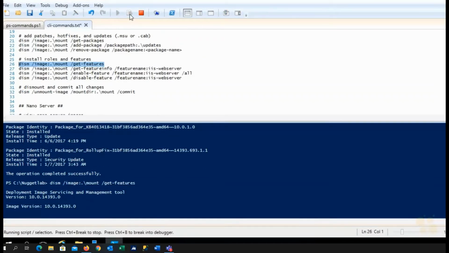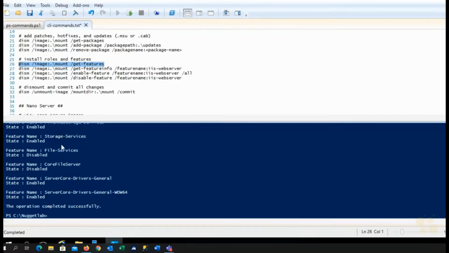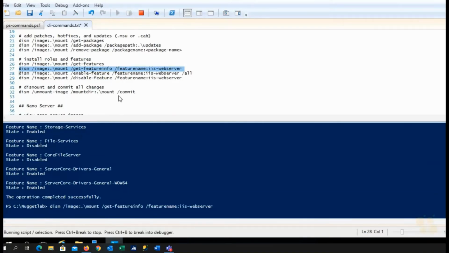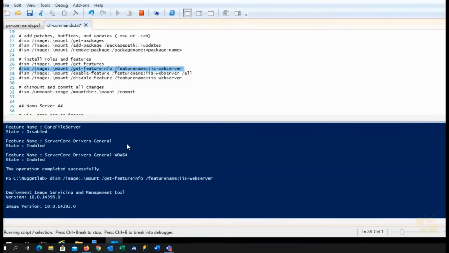And you'll see as this flies by, some of them will be enabled, all the base stuff, and then all the extra stuff here will be disabled. There it is. So you can see storage services is enabled, for example, but the file server role is disabled. Let's say that we wanted to get more information about the IIS web server role, and the system name here, by the way, through DISM is IIS-WebServer. So let's go ahead and execute that line, and that'll just give us information about this role, its description, its current state, and some other information.